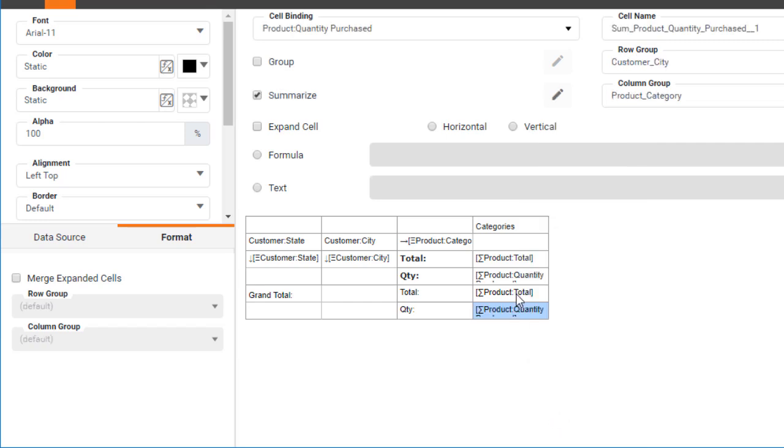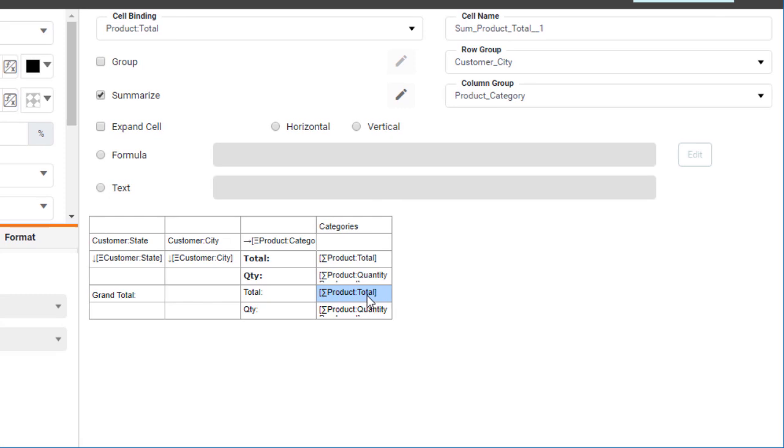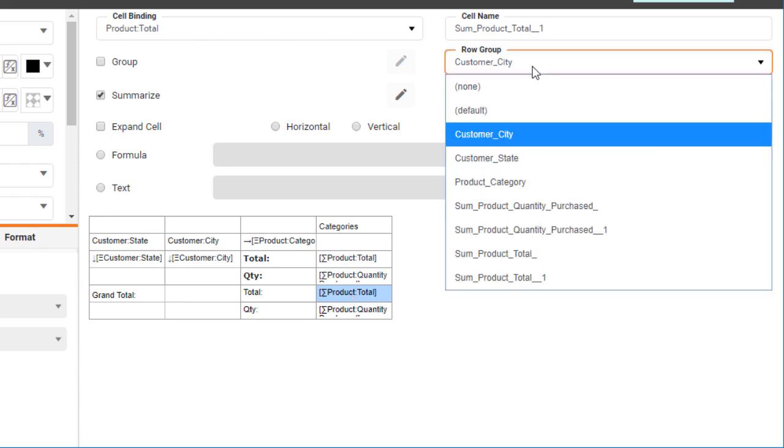Click on the total cell here, which will be the grand total across all city and states for each category. And note that currently the column group is set to product category, which is correct, because we want this total to be independently computed for each category. However, you'll also notice that the row group is set to customer city. That would cause this total to be computed independently for each city. But we want this total to be a total across all cities, so we're going to set the row group to none.